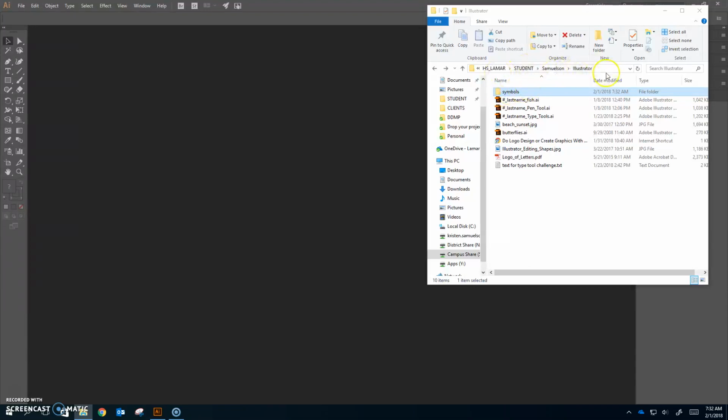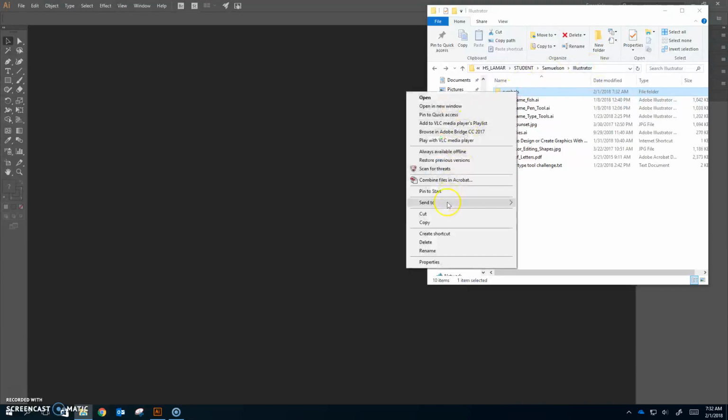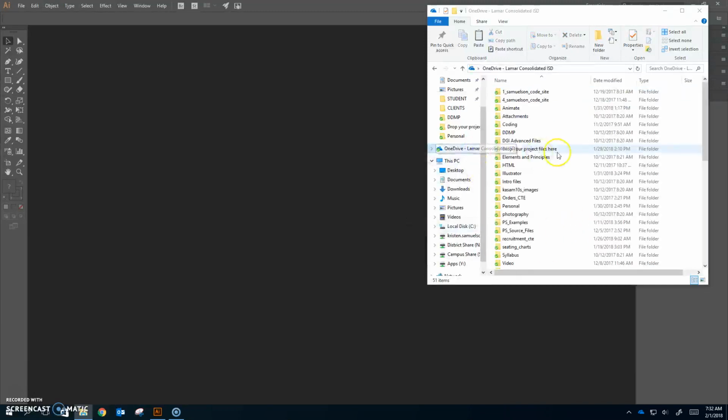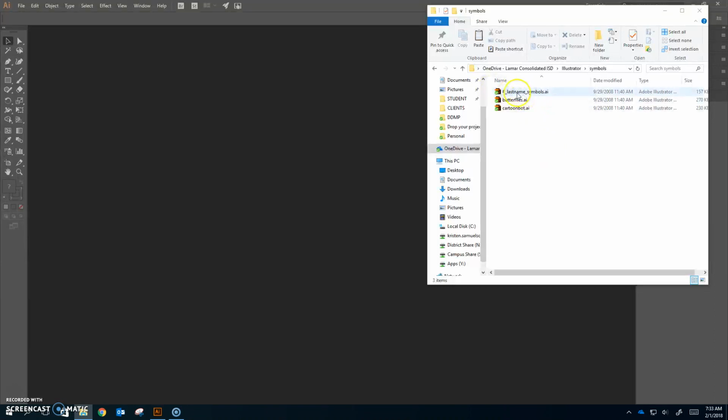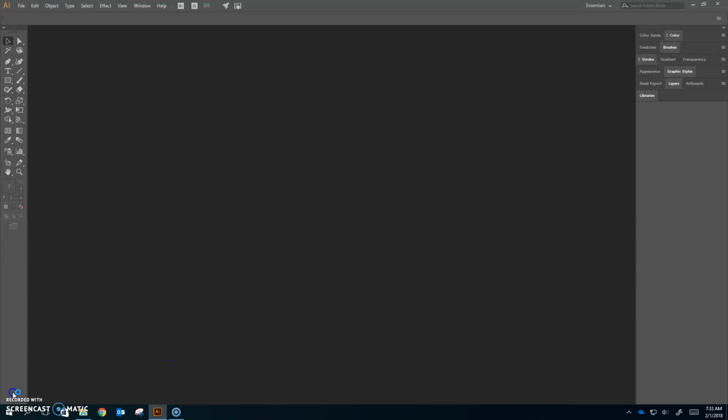First, you'll need to go to the Campus Share Drive. Inside the Illustrator folder, there's a folder called Symbols that you're going to need to copy to your OneDrive into your Illustrator folder, like such. And then you're going to need to open, actually before you open, rename it so that you have your period number and your last name underscore symbols. Then you can open it.